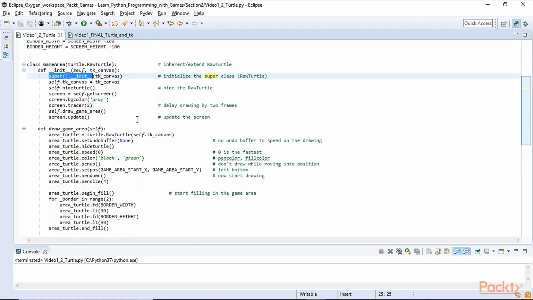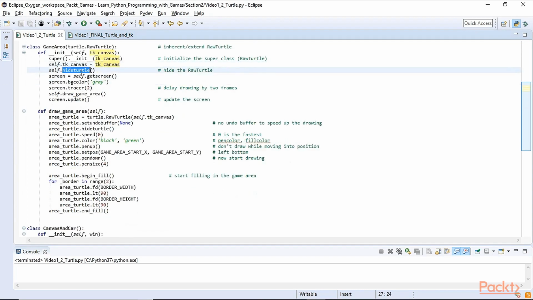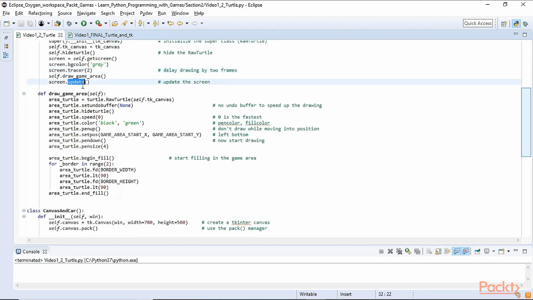And after that, we save the variable as self.tkcanvas. The reason is that we can use it from other methods within the same class. If we wouldn't do that, we might not be able to get to it. So we save this reference within our class. Then we hide the turtle. We never see it. We use the turtle to get the screen, and this enables us to change the background color to gray. We delay the drawing here by using tracer, and here we call update, but before we call update, we call the draw game area method, this guy here.